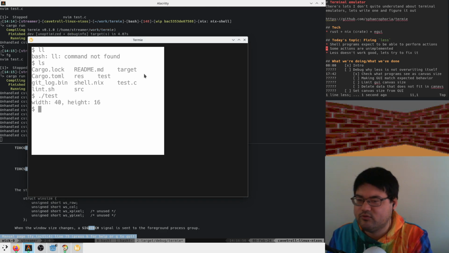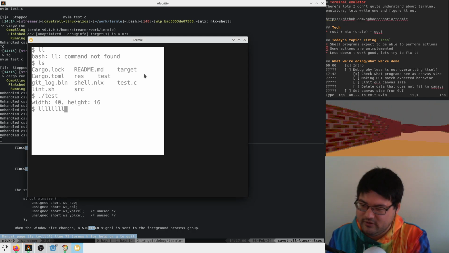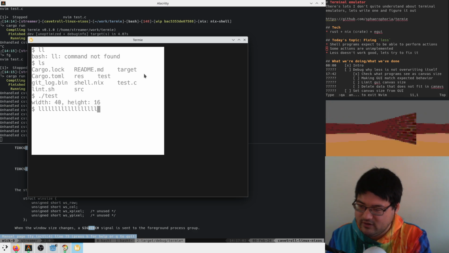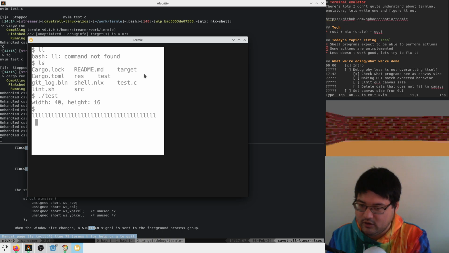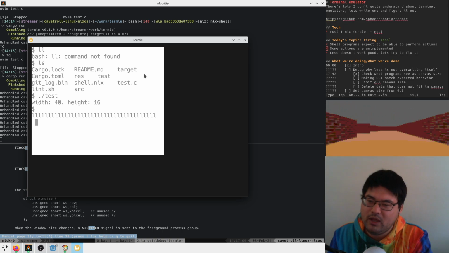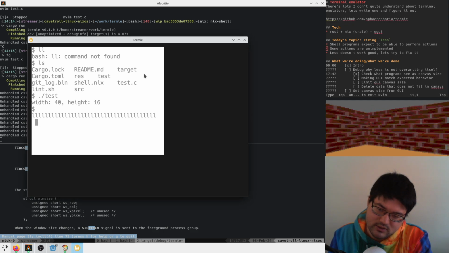Oh, because the width is 40, height 16. Oh, okay. So 1, 2, 3, 4, 5, 6, 7, 8, 9, 10, repeated across each line. Okay, so the width is right, but maybe it's the new line that's being inserted that is causing issues.